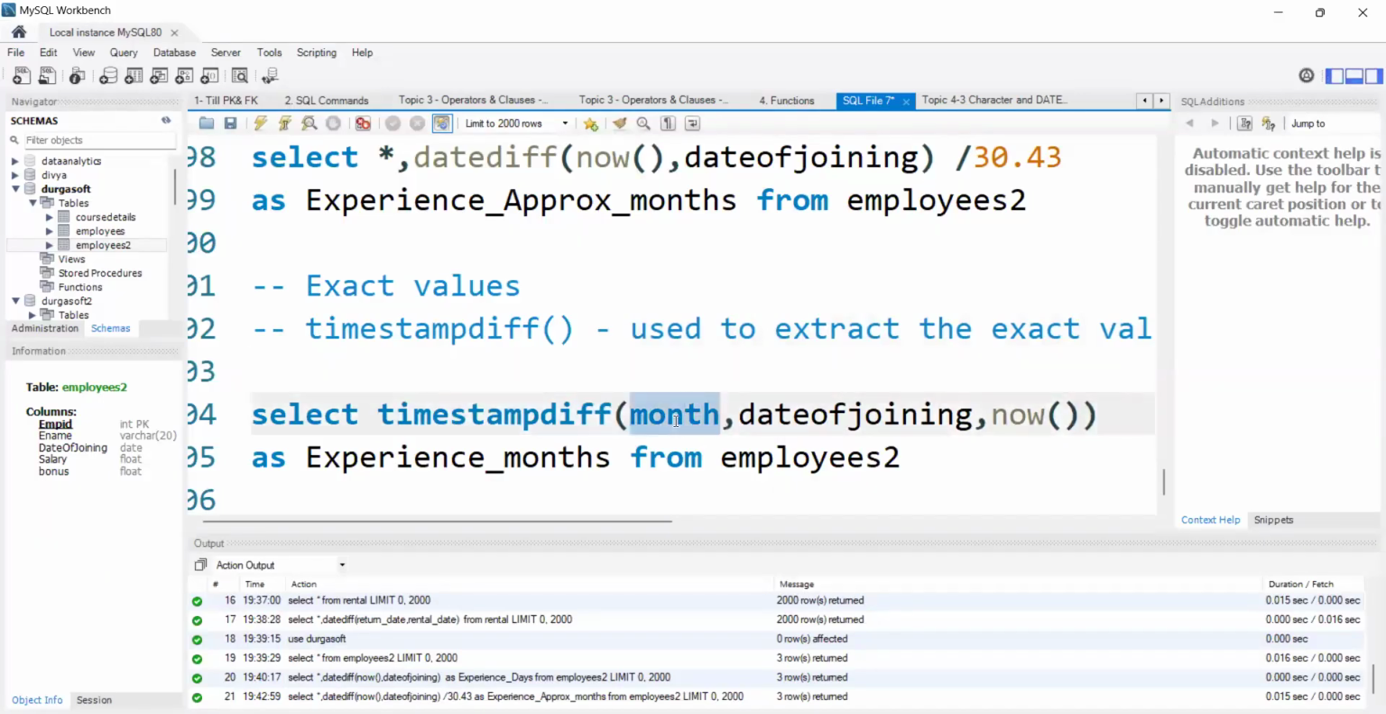The first parameter will be the format of how you want to see the output, whether in months or in years. You need to write that inside. Second parameter will be the column names or the date values, like I want to see the difference between the date of joining and now. So I used those two names here, and the remaining is the same.